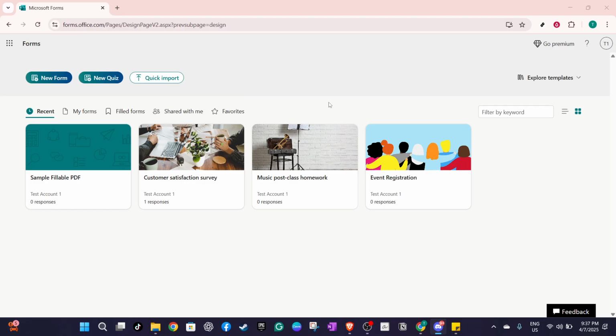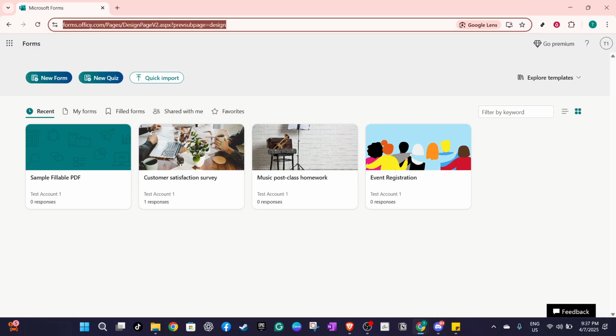forms.office.com. Once you arrive at the site, you'll need to sign in with your Microsoft 365 credentials. If you don't have these handy, be sure to retrieve them before getting started. Once you're signed in and ready to go, look for the option labelled New Form or New Quiz. Click on this to begin creating your custom form.